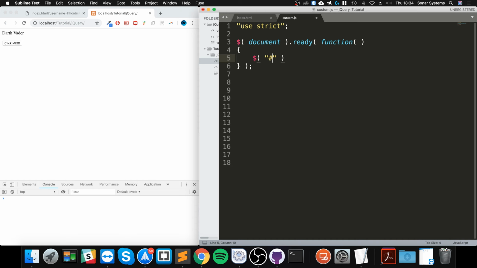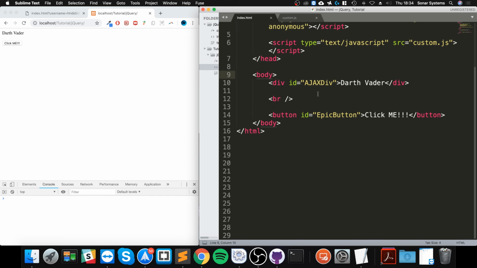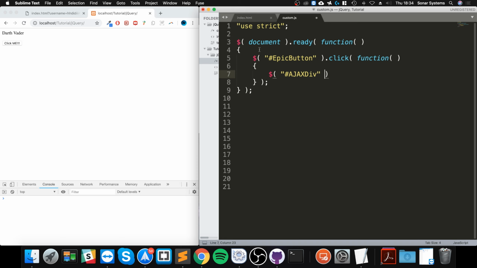So let's detect when we are clicking that button. So epic button dot click. All of the events, such as click events, are covered in the events part of this series. And now in here, we need to select the actual HTML element or elements that we are going to load the content into. In this case, it's just one element, so AJAX div. As you can see right here, you can have any simple or complex selector that you want. Then you put the keyword load for the function dot load.